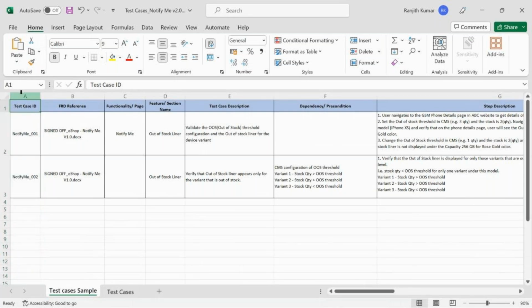The first column is nothing but the test case ID, which is a unique identifier that you want to give for your test case. It is simple, like notify_me_001, 002, like that. You can just keep on incrementing the number. This is a unique identifier. That's it. The FRD reference number comes into the picture when you have too many FRDs, and you have a cumulative test case document created with multiple tabs having test cases related to multiple functionalities.